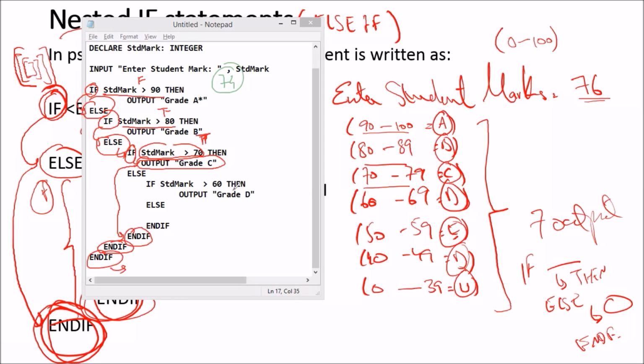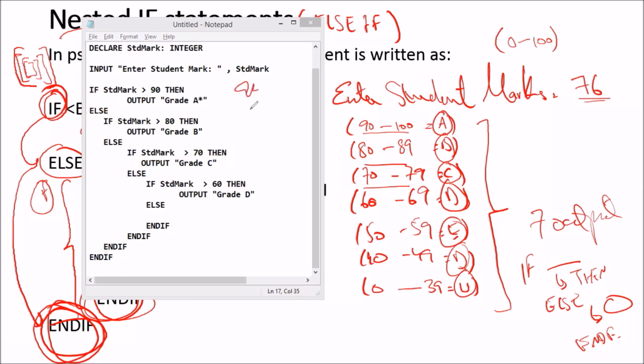Got it? If my marks are 94, then it is going to jump here, this becomes true, and it's going to show you this output. Now will it go to else? Will it go into else? No, sir. Directly it will go to its end. It doesn't need to go into this. It's going to skip all this code.